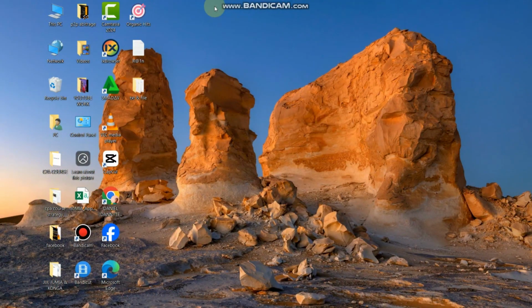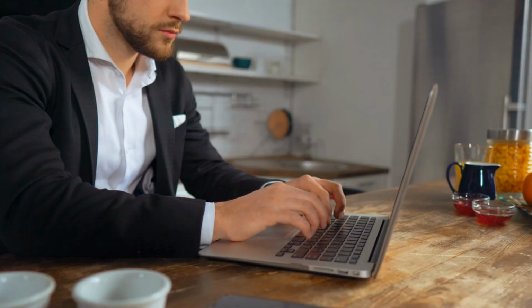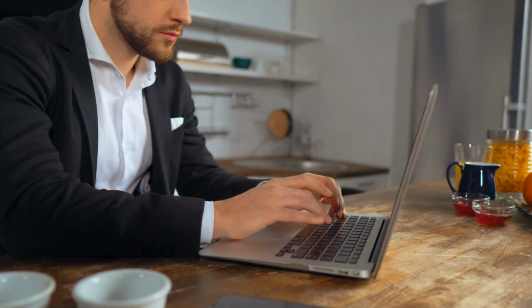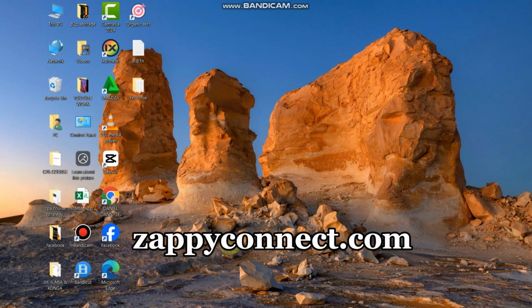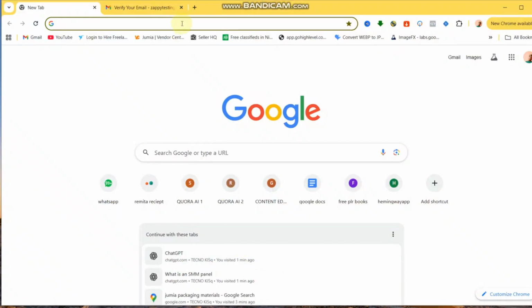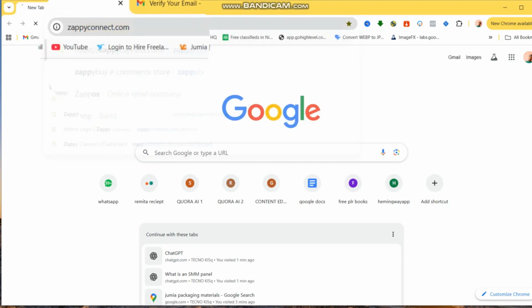So let's get started. I'm right here on my laptop, and whether you are using a mobile phone, a desktop or a laptop, the steps are the same. The first thing you need to do is open your browser and visit zappyconnect.com. I'm going to be using a Chrome browser, and I'm going to open zappyconnect.com over here.